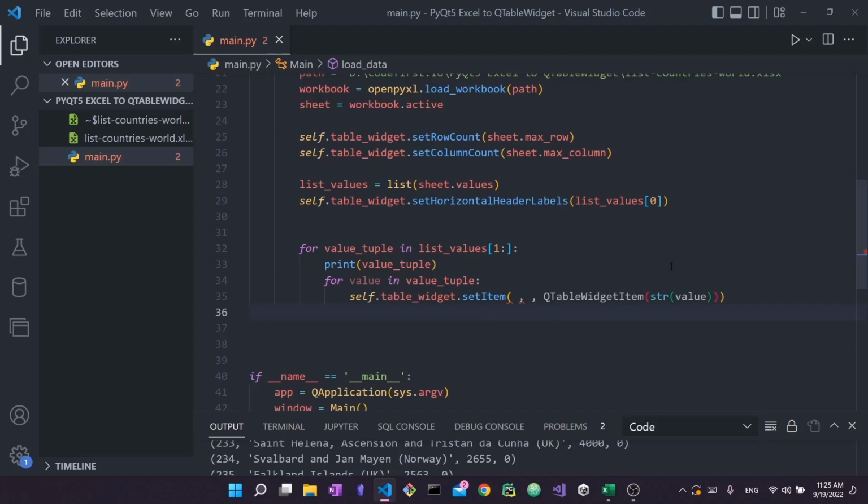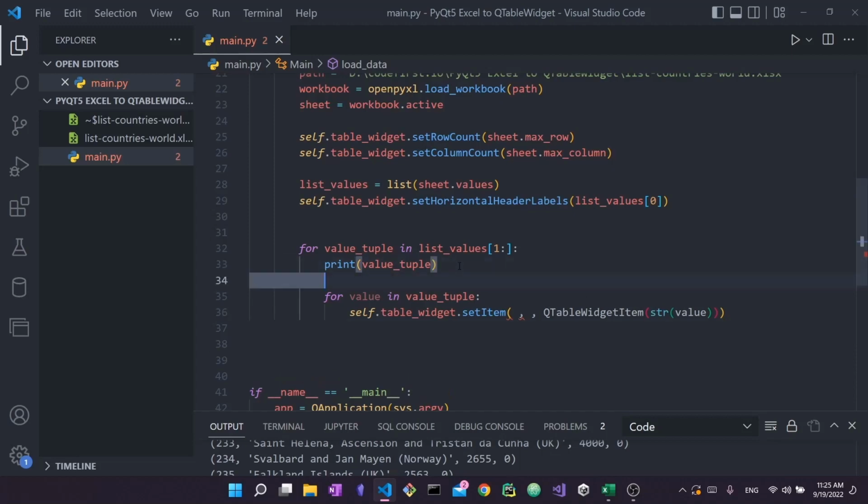So for the column, what I'm going to do is come here and I'll say column index equal 0. So the column index will be which column we're putting this table item in. It starts at 0 and it's going to be incremented every single time this loop occurs. So as we loop over the values, we're going to insert this item in a different column. Okay, so we have the column index.